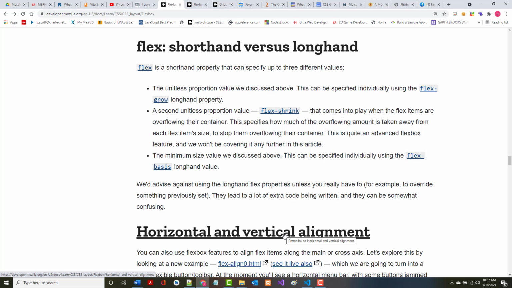Okay. All right. Flex, as it says there, is a shorthand property that can specify up to 3 different values. It says the unitless proportion property was the one we discussed above. You can specify this individually with flex-grow. The second one, flex-shrink, comes into play when items are overflowing their container. Flex-shrink will specify how much of the overflowing amount is taken away to stop them from overflowing. Finally, you've got flex-basis.